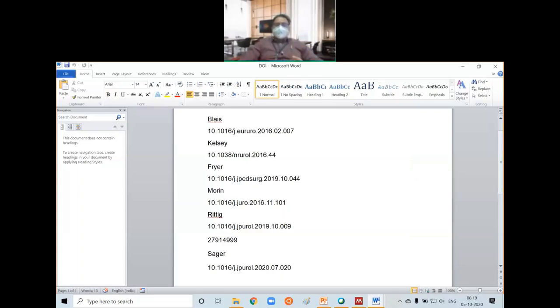That is the way to remember how to import it. So now I will tell you how to import this. This particular article is by Kelsey. Okay, so I'm going to copy this and then go to Mendeley.